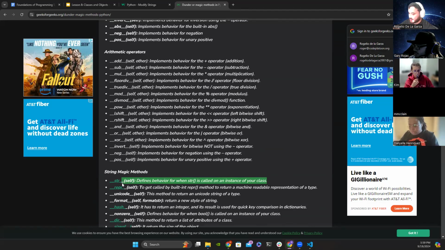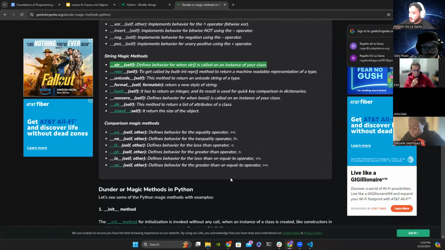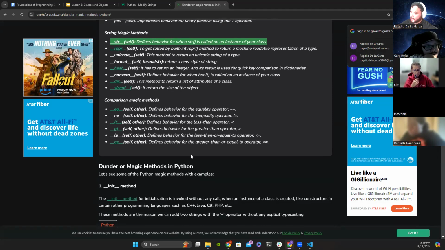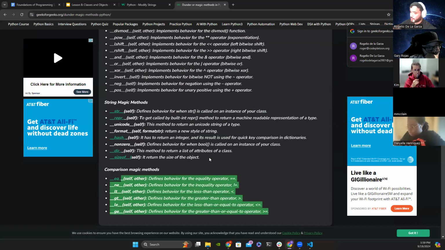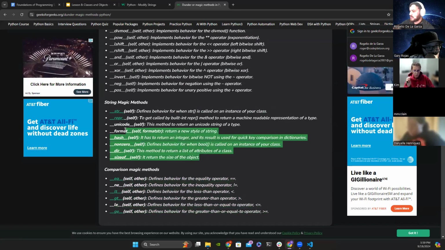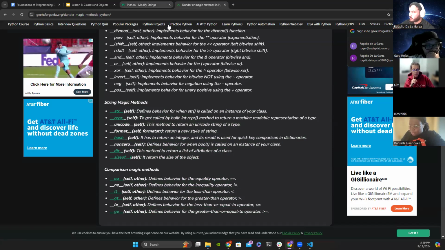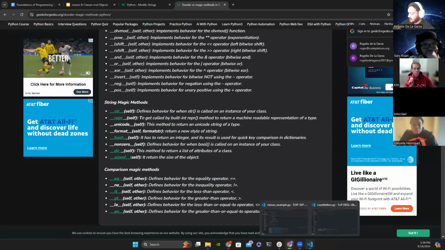The one I use the most, honestly the only one I use the most, is the string method. It defines the behavior for when string is called on an instance of your class, so you can define what it gives you. But there are other dunder methods you can use. Do your own research and figure out which ones can be useful for you, if any. But that's where that's coming from. I'm not just pulling anything out of thin air.